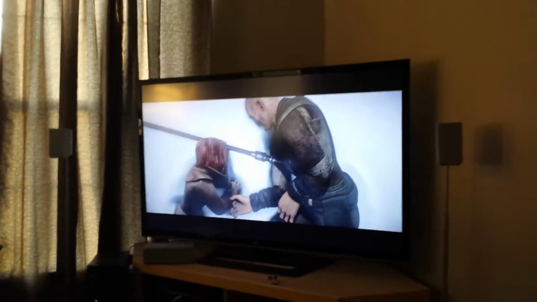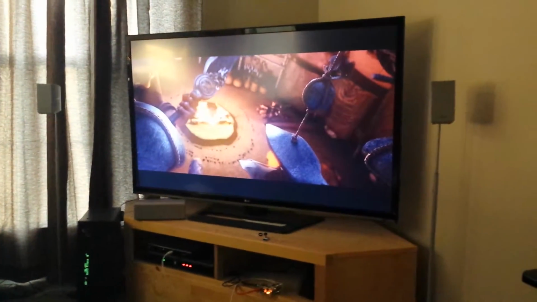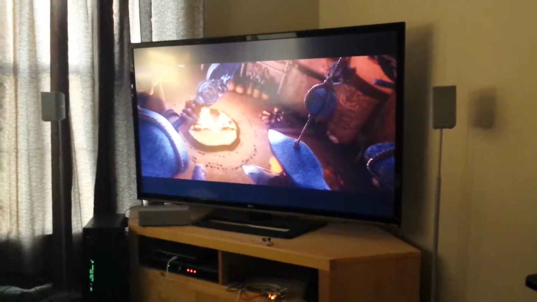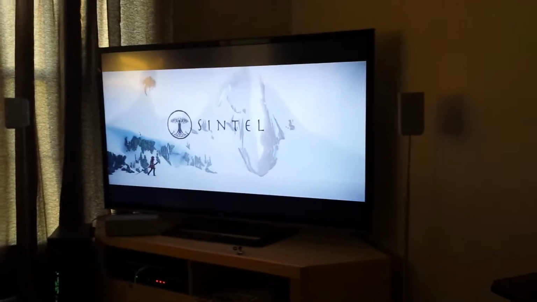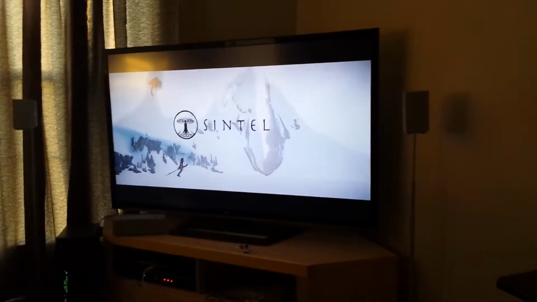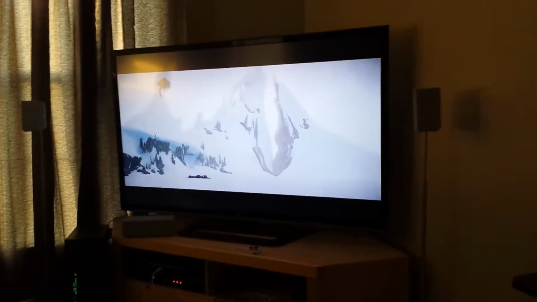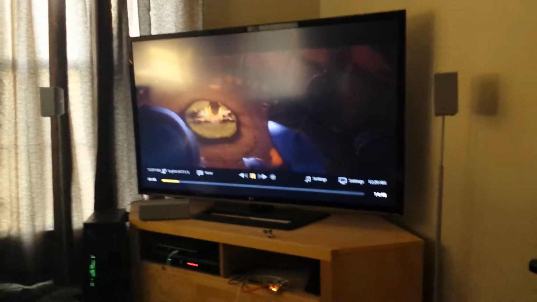Jarvis, jump ahead. Jarvis, step back. Jarvis, toggle on-screen display. Jarvis, toggle on-screen display.